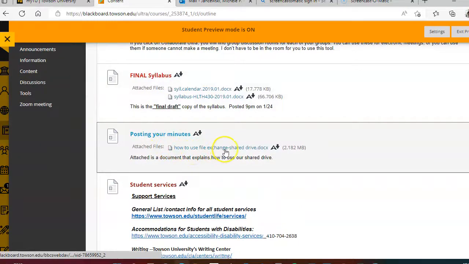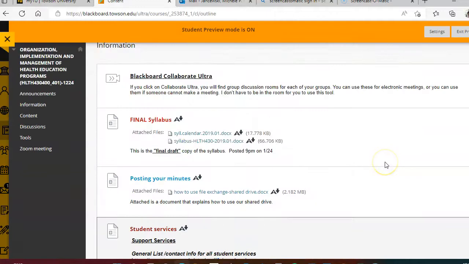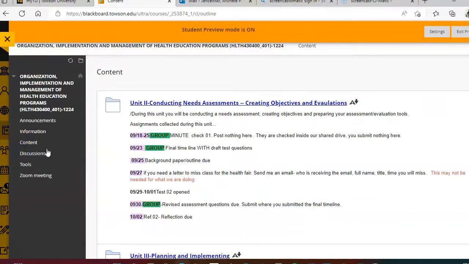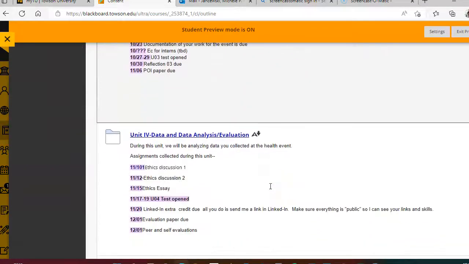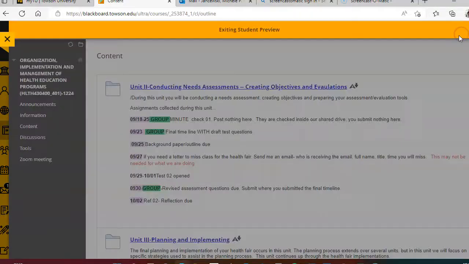here. This tells you how to use File Exchange to post your minutes that you have to keep in the class. And here is a list of services that the university provides for you. So that's the information section. It then says go to content, and I just want to show you how the course is set up. I'm getting out of settings now, out of preview, I mean.